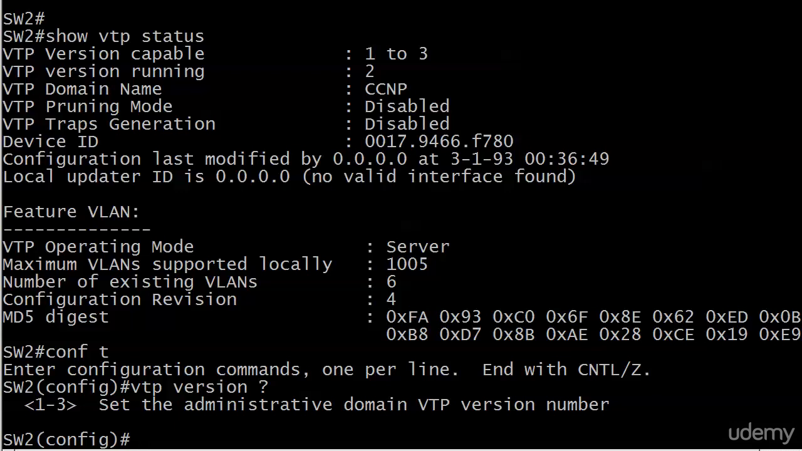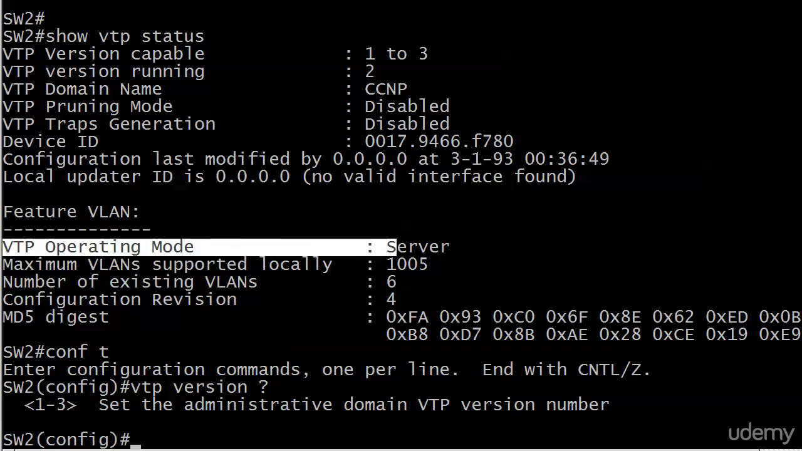Now, of course, also note the VTP operating mode of server here, and we are going to cover these modes in more detail, but I just want to point that out, that when a switch joins a VTP domain, it's in server mode by default. That's another important default for us to note right now. So we've got this all set up.